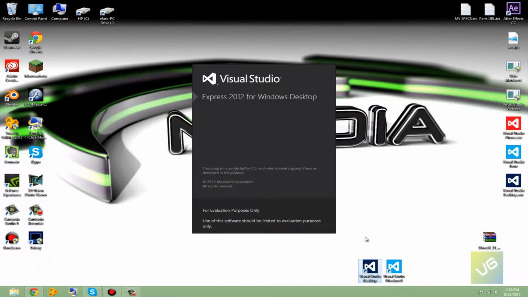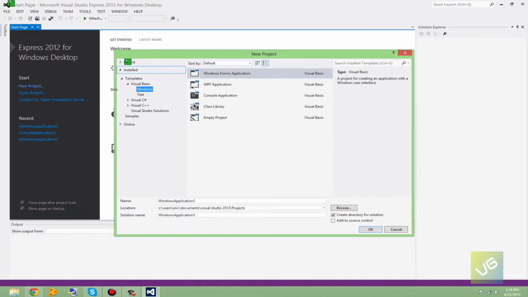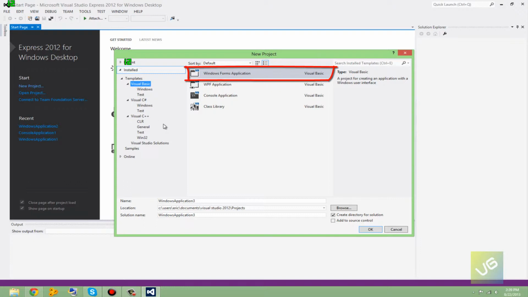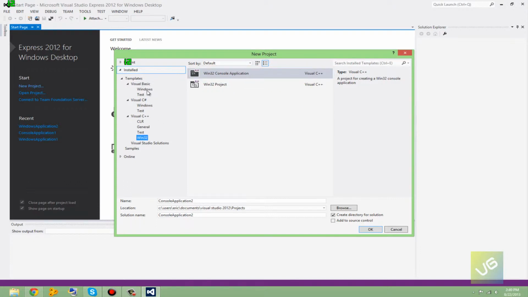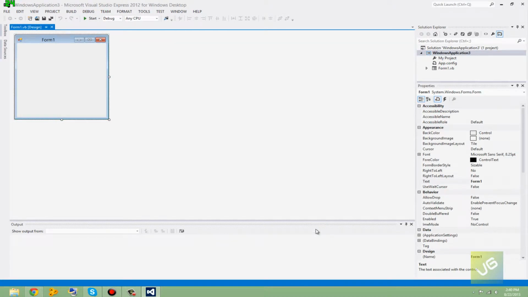This is Visual Studio 2012 for desktop. This is the Express version, because we don't really need the professional version since we're not working with network stuff. We're going to start off easy and use the Visual Basic language, because Visual C# and C++ are a little more complicated. I'm going to select Windows Forms Application and hit OK. It's going to make our project for us, and there we go, now we've got our form loaded up.